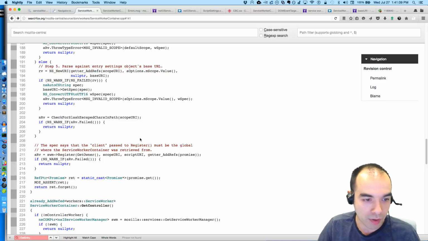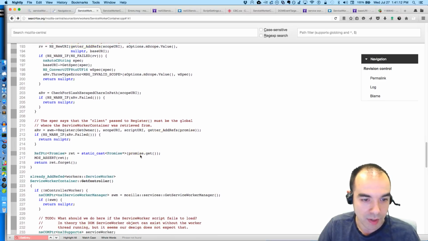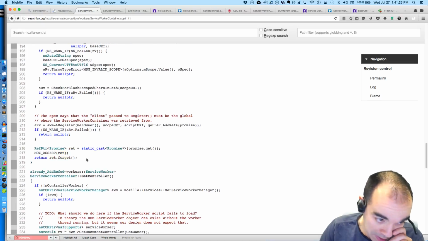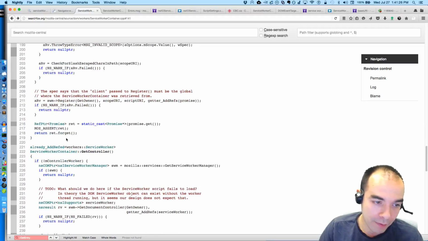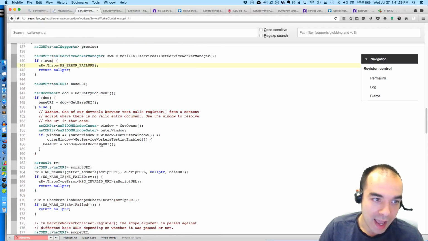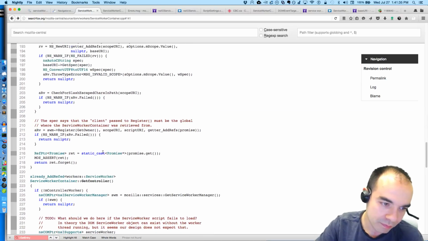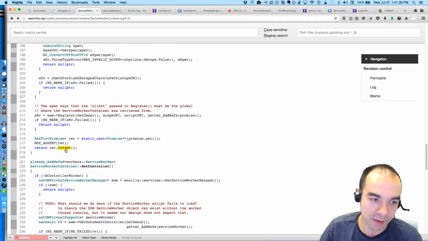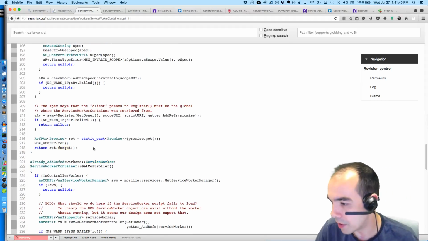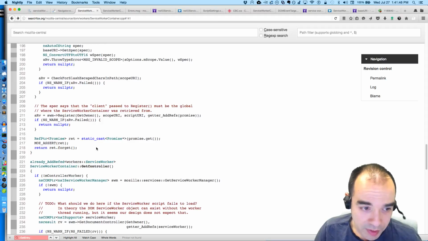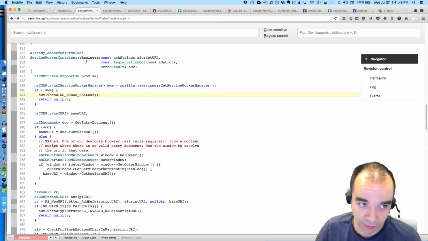So we do our work to cast that to a promise pointer, and then we're assigning that to ret. We make sure that it exists, and then we do ret.forget, which is essentially handing off. I always forget how this works, but that's essentially handing off the ref pointer to the caller. I think that's what it means. I need to look at the documentation for RefPtrs and COM pointers again, because I don't normally use .forget or .take or any of those things. So that's how register works for service worker container.